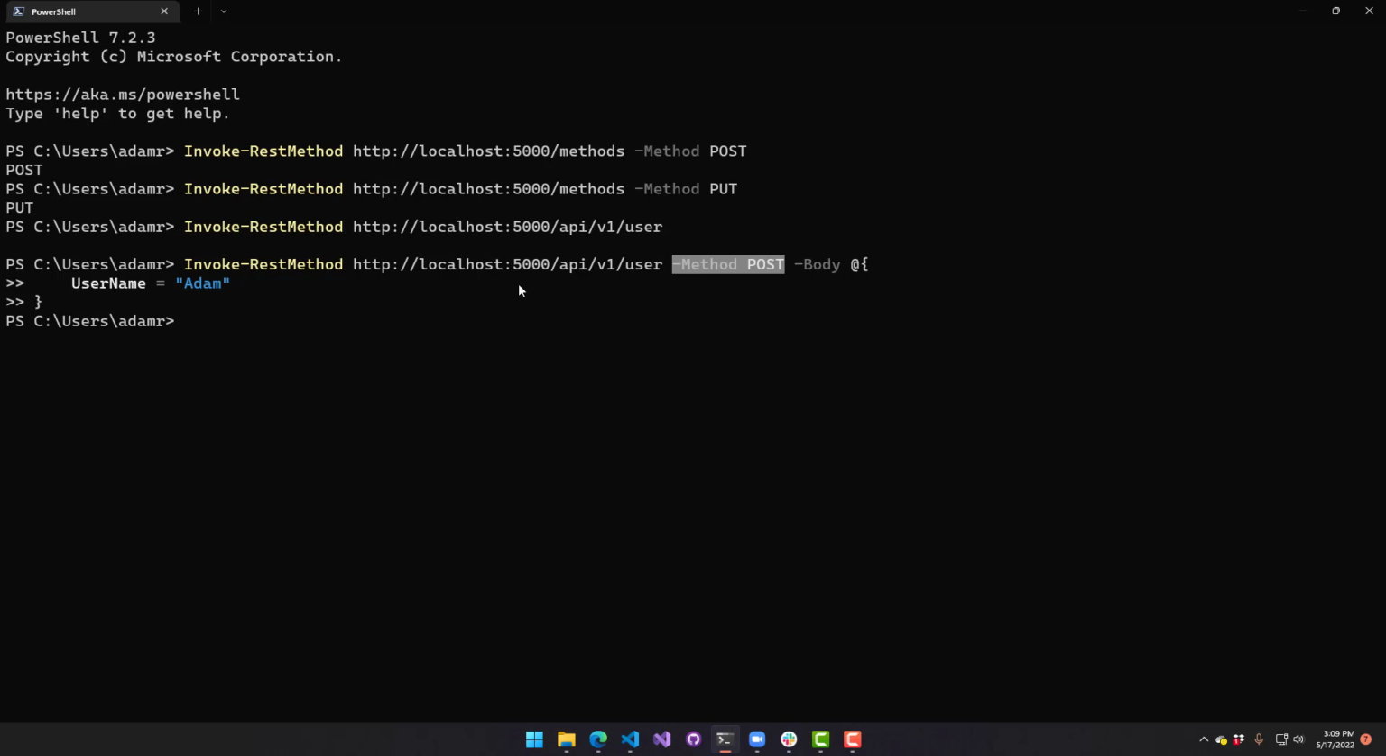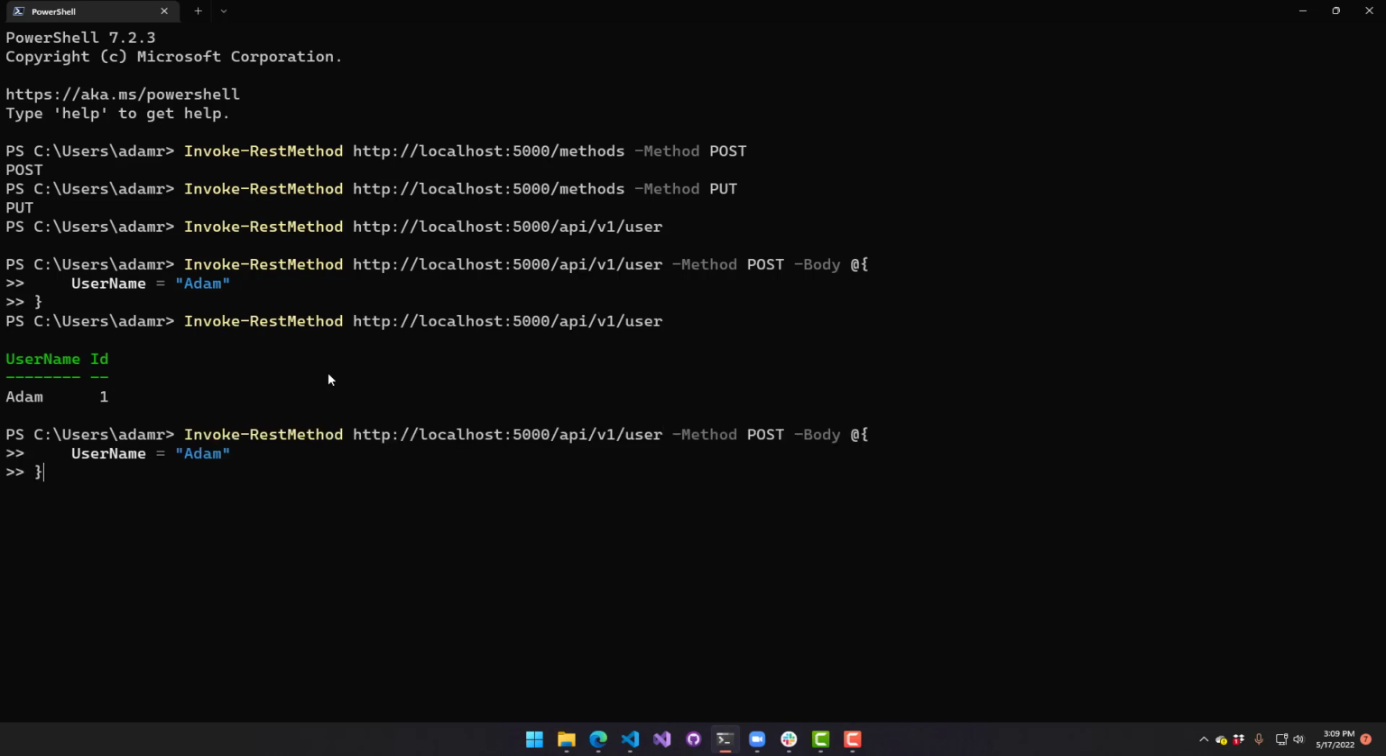And then I specified the body. So I'm just passing in a username of Adam. Now if I call my Invoke-RestMethod again, you can see that Adam has now been added to my database of users. Let's add Tom now, just to see what that looks like. So I've called the post again, which does a create on that particular user. And now when I call Invoke-RestMethod without the method parameter, it's using get, and it will return 2 users.